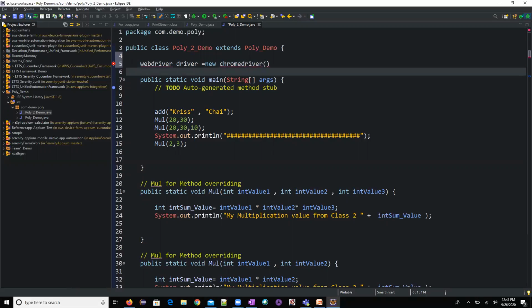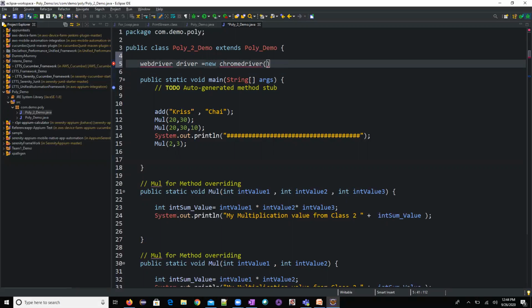Now, the first thing is that this is an interface, and we are creating an object for an interface. You should know what object creation is. So this is the new keyword, this is a constructor, and this is an interface, giving the space for the constructor. This is called upcasting. And once that is done, it can be changed dynamically. It can be changed to Chrome driver or Firefox driver. So this is called runtime polymorphism.